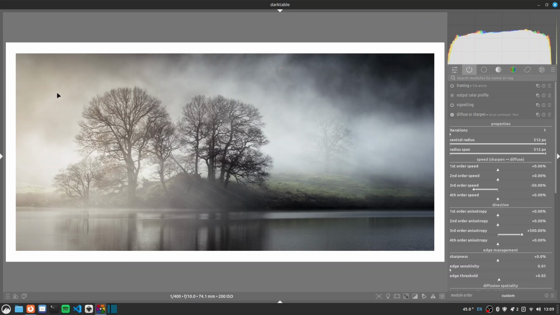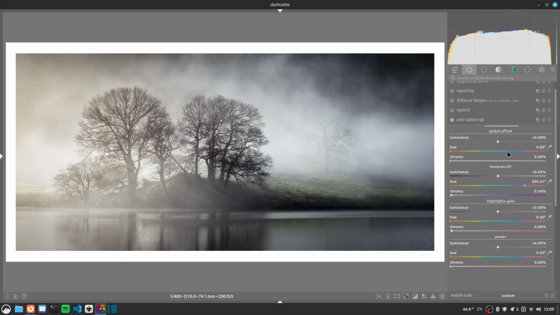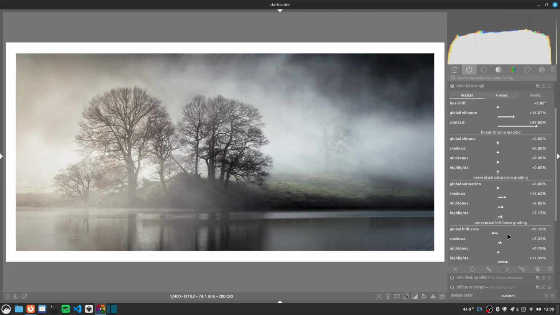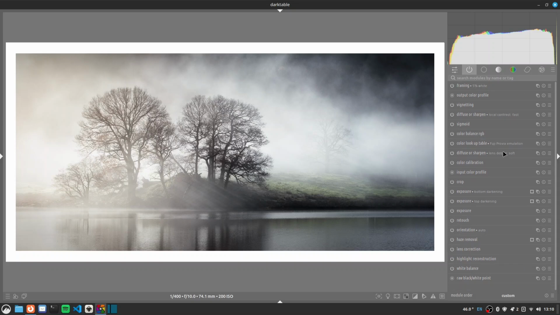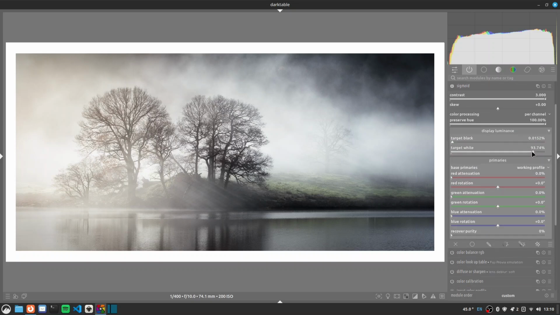At this point, we can see that the mist had got a bit grey rather than being a little bit more white. So I went back to my colour balance RGB module and increased the highlights brilliance, and then I went to the sigmoid module again and just pulled back my target white point, as it was still looking a little bit grey and faded rather than nicely glowing.